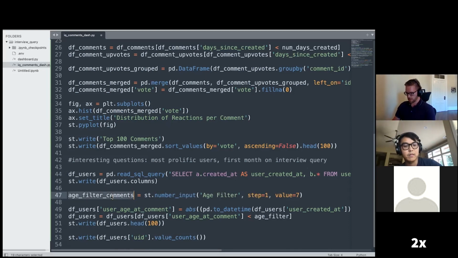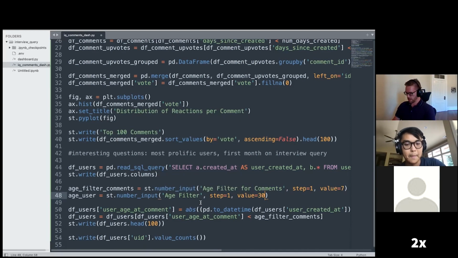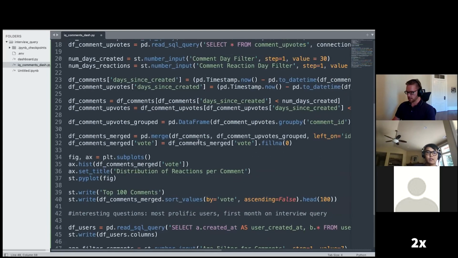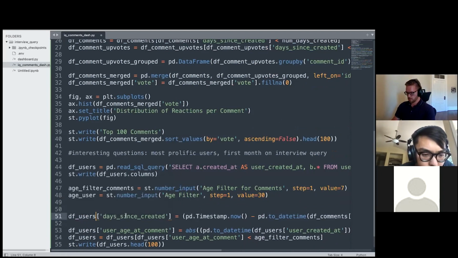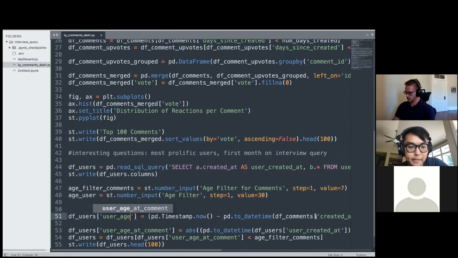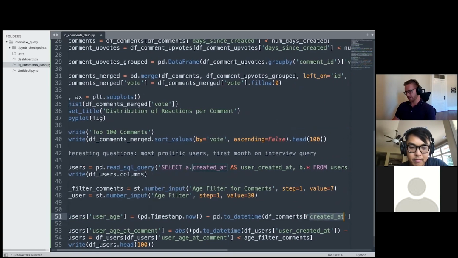Okay, so I'm going to make a user age filter comment section here, and age user. By default you want it to be 30. And then you want to grab the people that were created in the last 30 days. Then what we need to do is actually get this step here. You could just say since created.